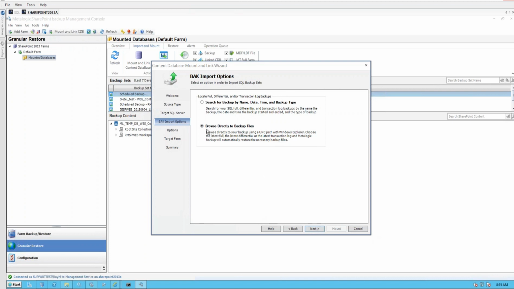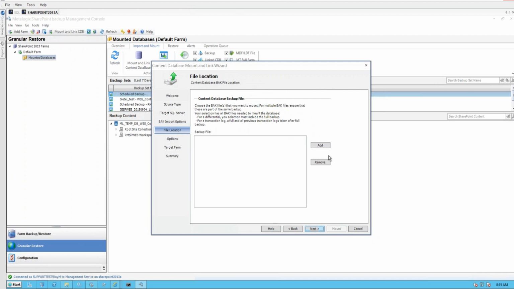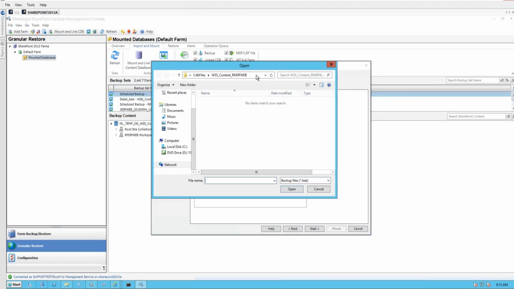So browse directly to backup files is just like the original functionality. We're literally going to use this. This should look a lot like what you'd see in SQL Server, and we're just going to browse to the UNC path where those backups may exist. In my case, that's the backups directory, and select your BAK file. And in the case of striped backups or striped differentials, you'd select all the different backup files relevant.